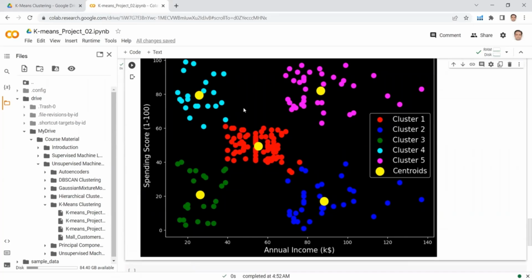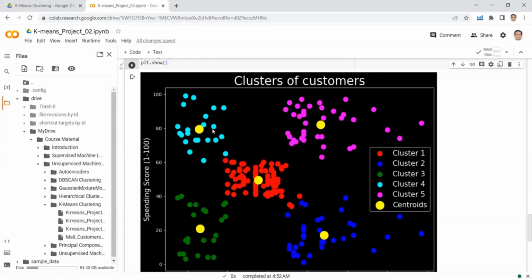So how to do this? The most important customers to be focused on are the customers in cluster 4 and cluster 5, because these are the customers who are spending high. So we need to give them more options for their shopping or for their scheme. In this way, by plotting the clusters of customers, we can observe which kind of customer needs more focus as compared to other customers.